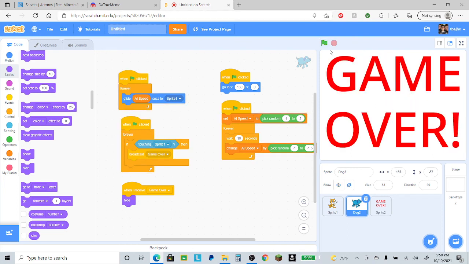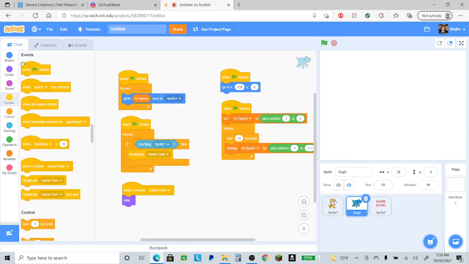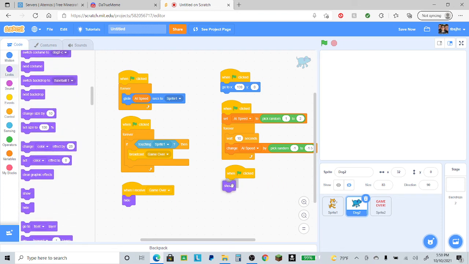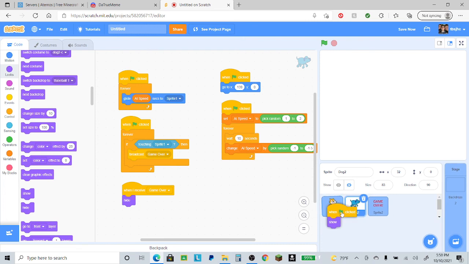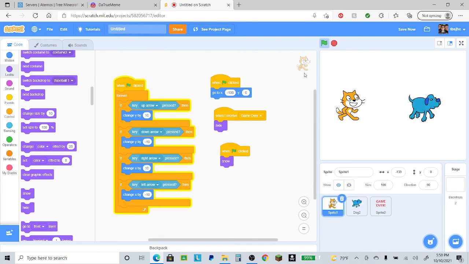Oh, see, got a game over, and we have to press the flag again. Oh yeah, we never made it so that these guys would reappear after. So let's make it, and then looks, show, and then we'll do it for the cat too. Now, whenever the flag's clicked, they will come back. Boom, and then boom. Now we have a game.